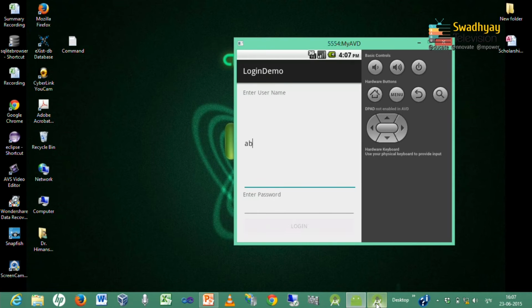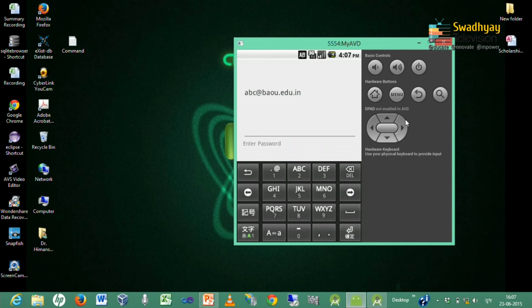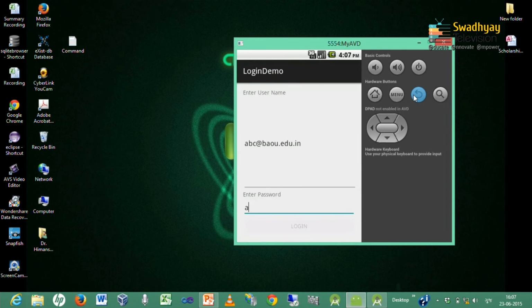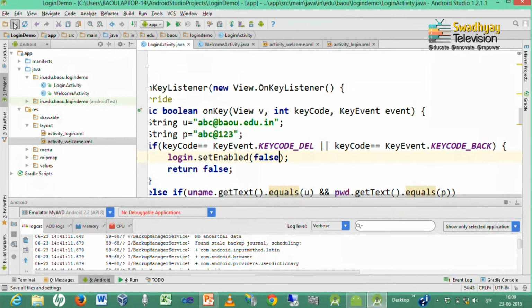So, here we have to type the username which is abc@baou.edu.in, and inside the password we have to avoid using the software keyboard and type abc@123. So, it should enable this login button. Initially the login button should be disabled.